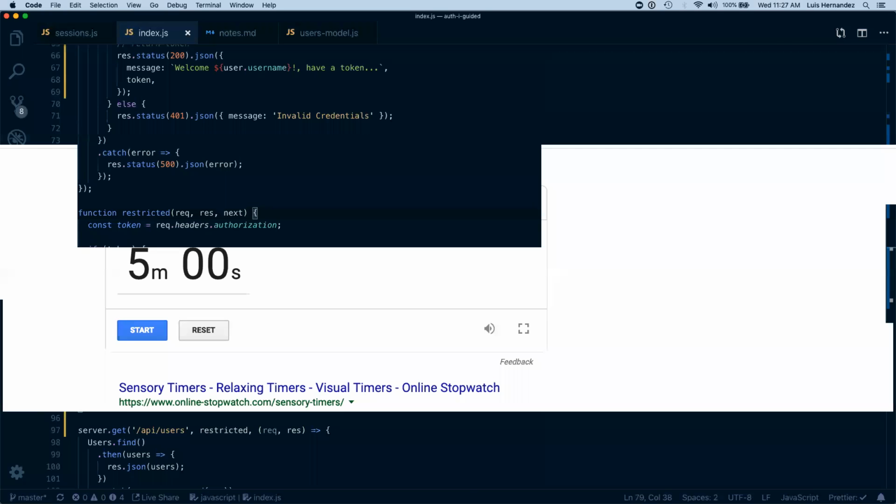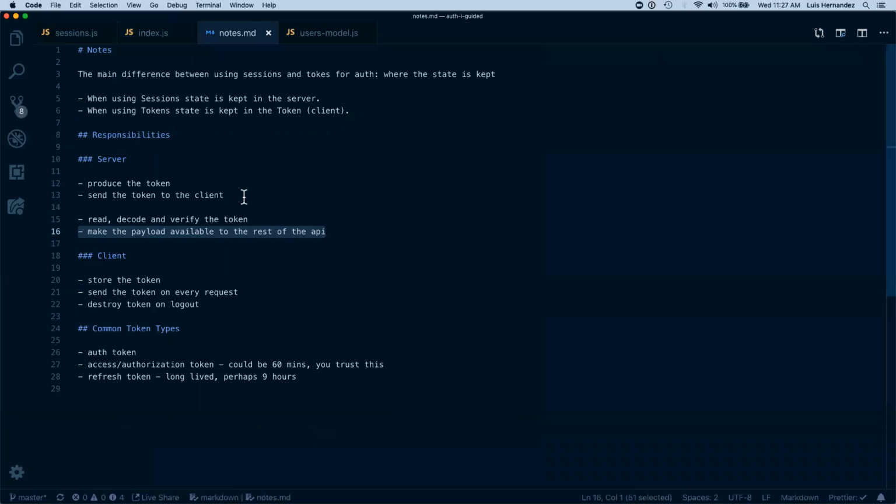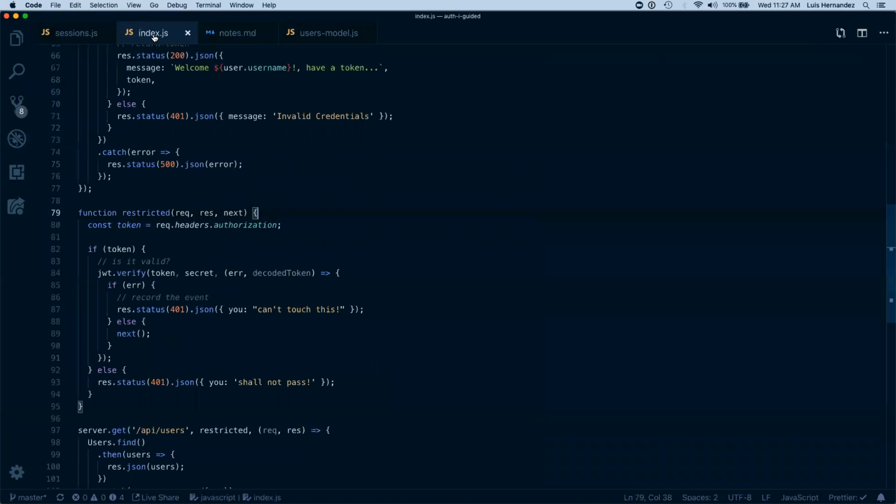All right, and we're back, right? So let's tackle this last portion of it. Make the payload available to the rest of the API. It sounds like something really hard to do. Well, let's just do this, right?